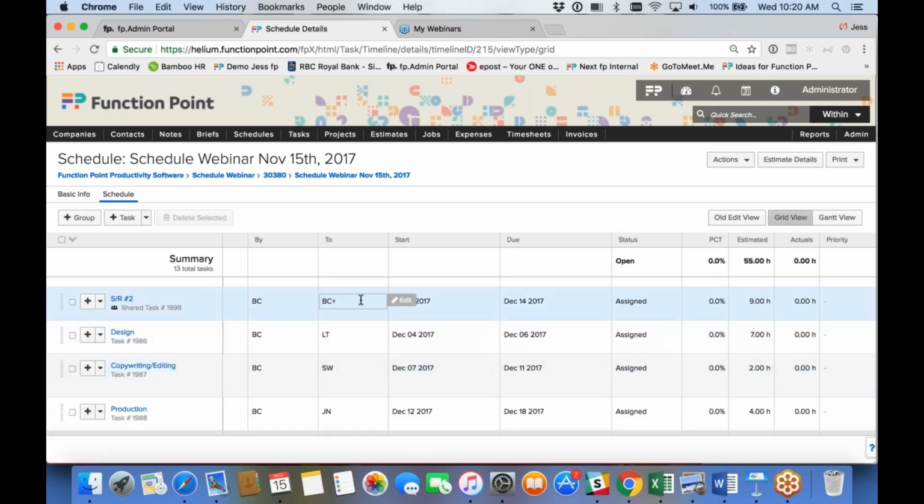So keep in mind, shared tasks are great if you keep those kinds of situations in mind, that when you're assigning it to multiple people, the estimated hours is reflecting the total divided amongst those 3 people.